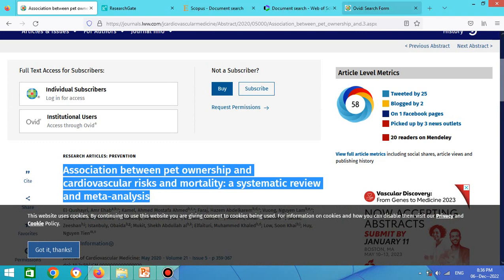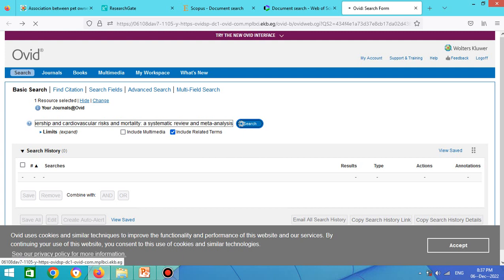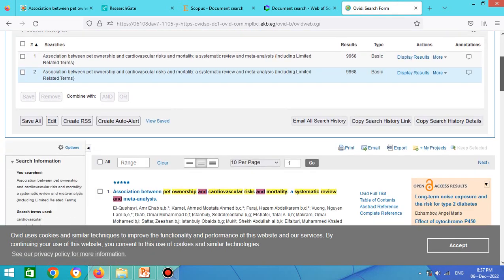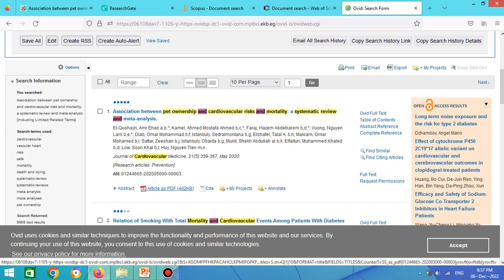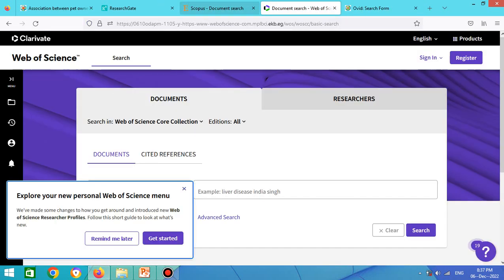I will copy here, go to the search, Wolters Kluwer, click search. We will wait here until the paper comes up for us. Search again. You will scroll here. So this is our paper. Click article as PDF. Then you can download it. Same as for Scopus and Web of Science.